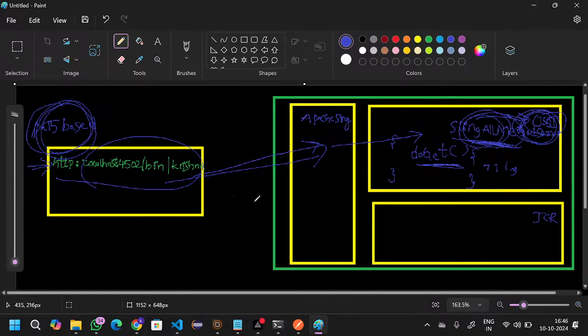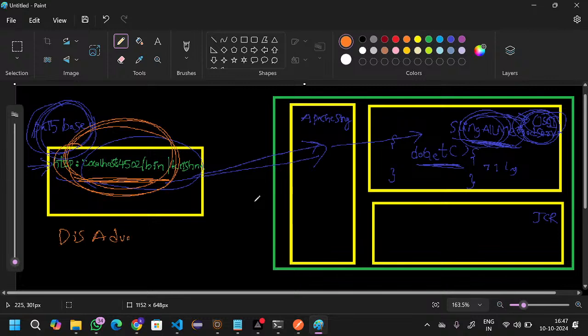Okay, so here we have two drawbacks. We discuss them now. The first drawback is that the path is hard coded. Every time you have to use this path to access the specific URL, to access the specific servlet. Every time you have to use the same URL. This path is hard coded. We have two disadvantages. One is that the path is hard coded.